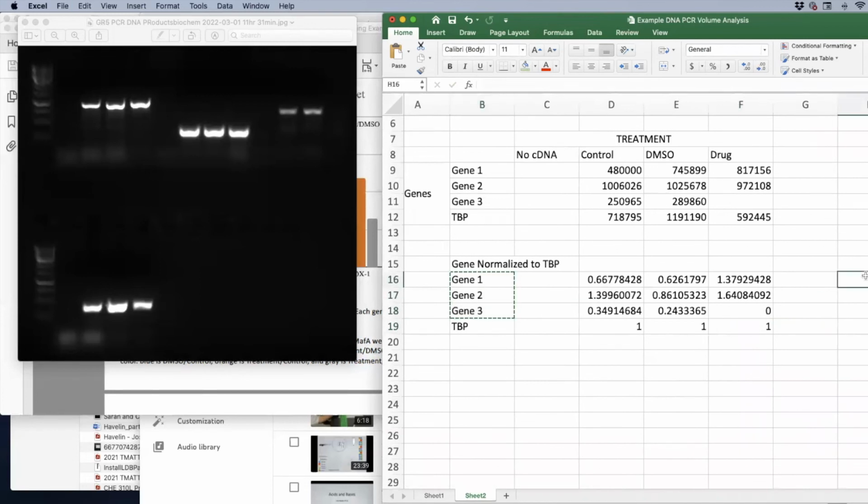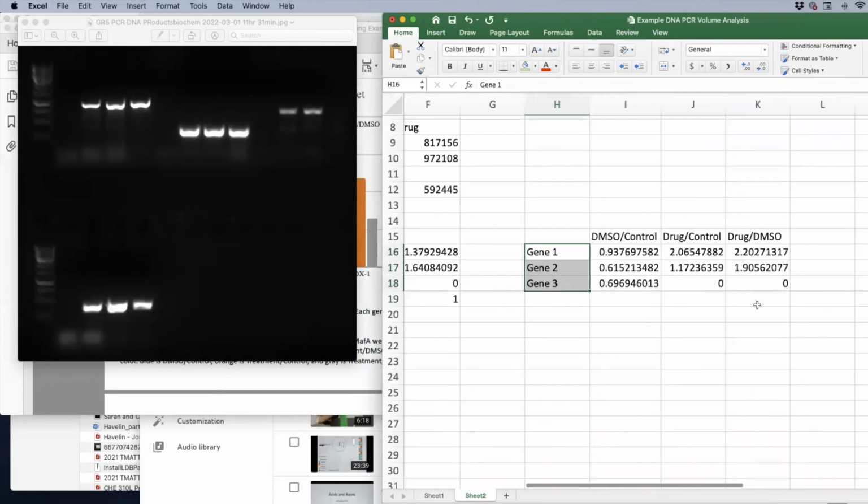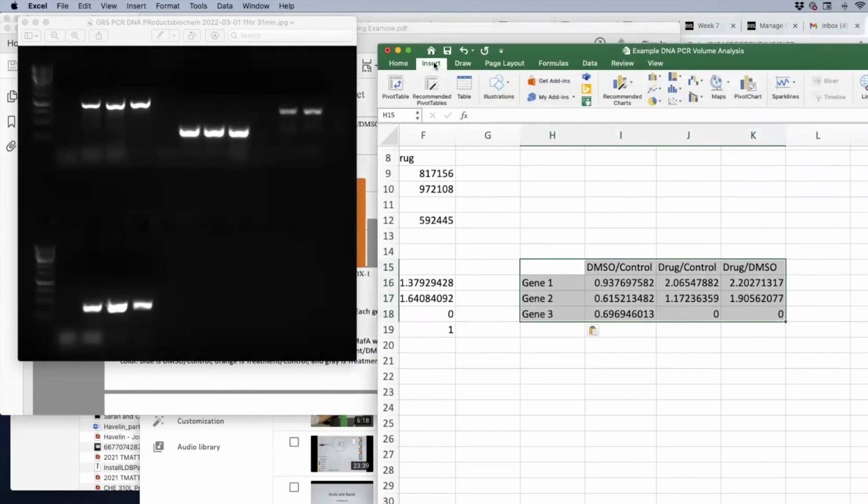And to help Excel do its job, you can plug this in. And so then you should be able to select all this. No, something in the way. There we go. Insert.